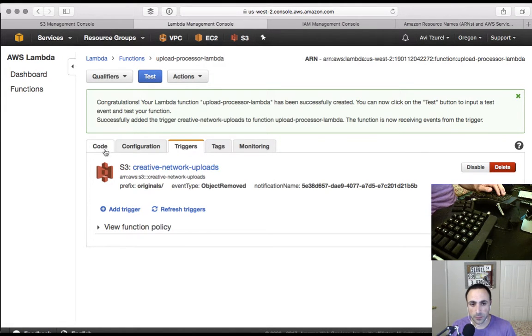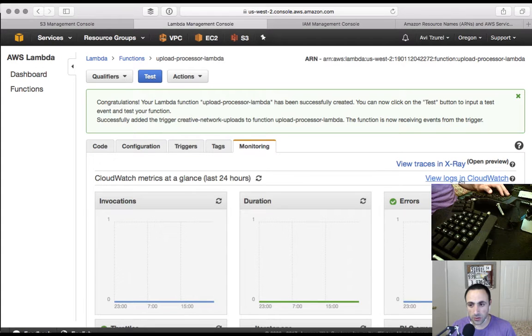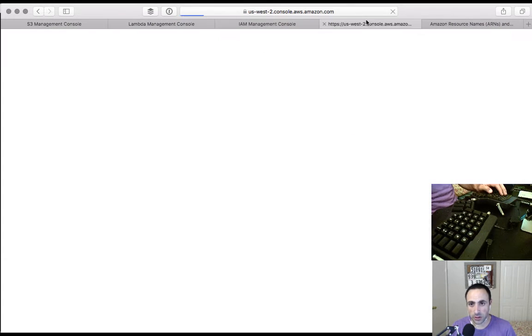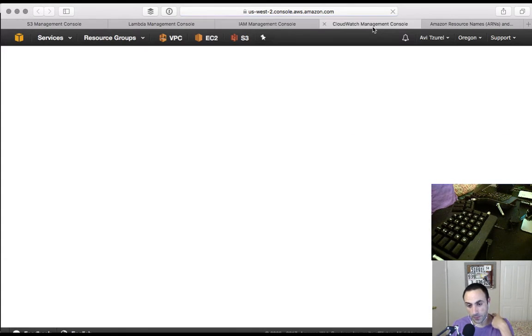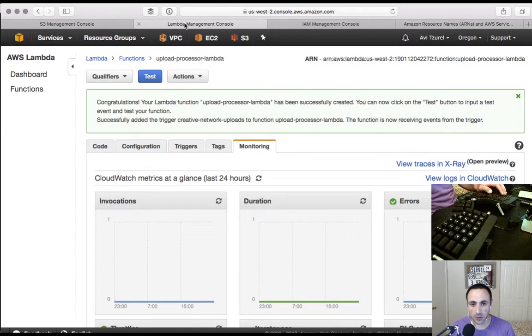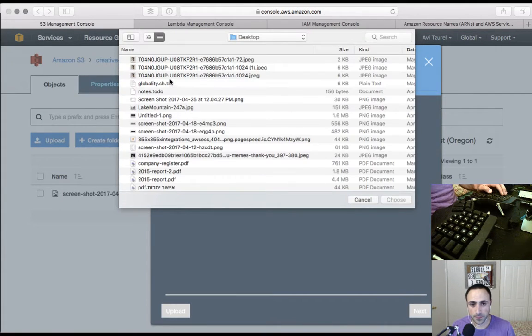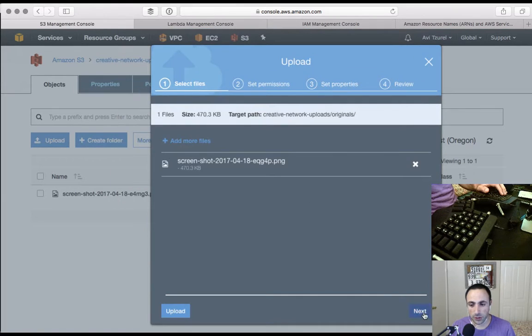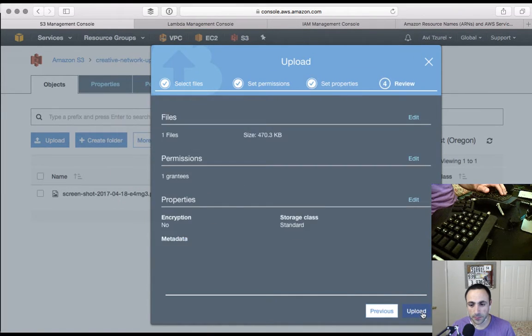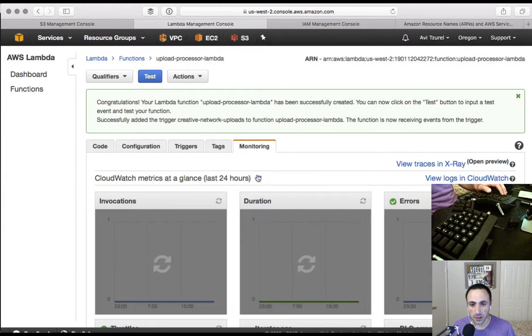All right, so we can now go here and monitor this. We can view the logs in CloudWatch. All right, there's an error, so that means that we still don't have logs. So we're gonna upload another image. Let's grab this image and upload it next. All right, so we have it here.